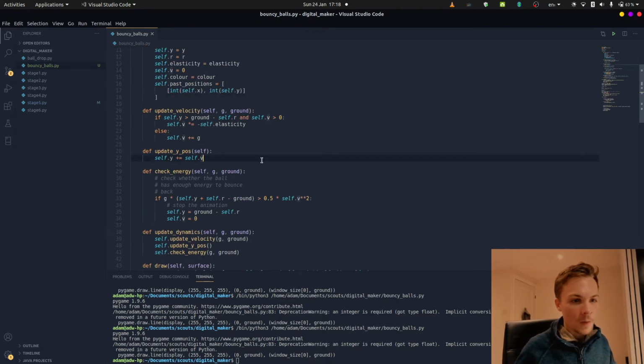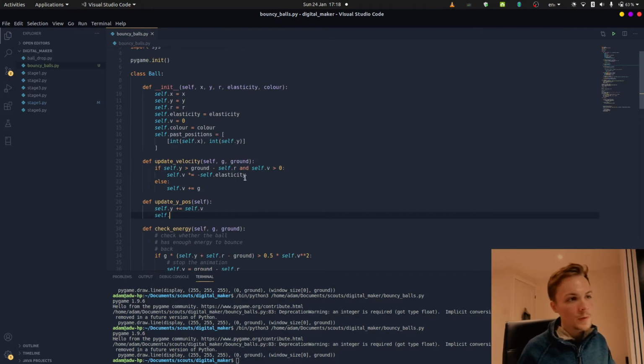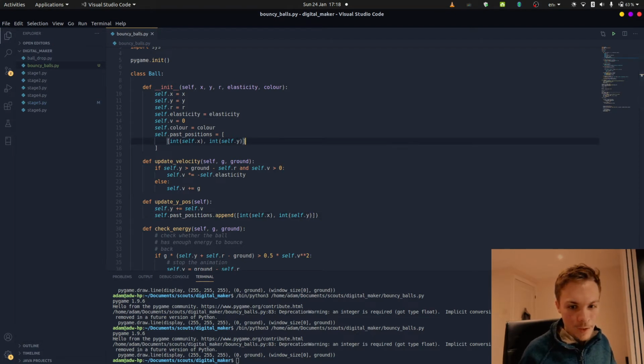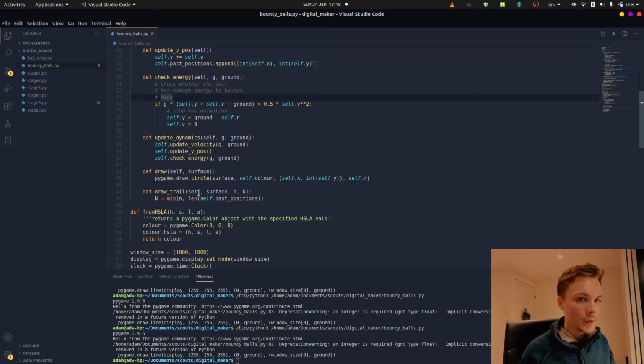And then whenever we update y, we need to add the new position of the ball to the list of previous positions. So we're going to say self.past_positions.append, and then a list, or just the pair of numbers in a list, self.x, or actually int(self.x), and int(self.y). Okay. So that's all good, and now we go back to drawing our trail.